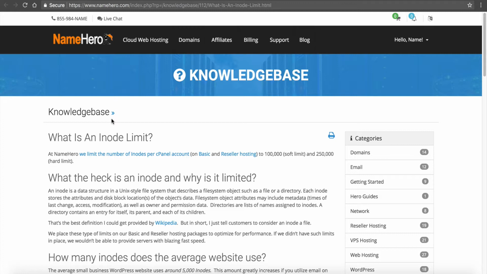Now with the 100,000 inode limit, there's also a gigabyte limit. So if your account uses more than 20 gigabytes of data, it also will not be included in the nightly backups. Most accounts don't come close to 20 gigabytes. 20 gigabytes is a lot of space for an individual cPanel account.